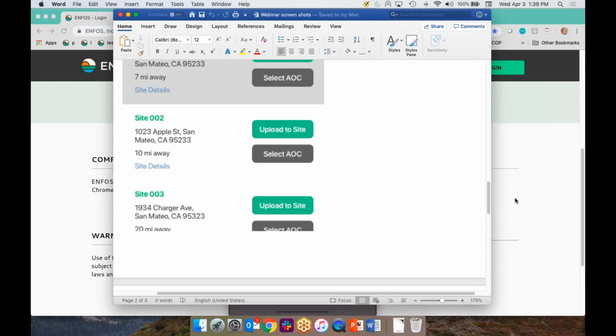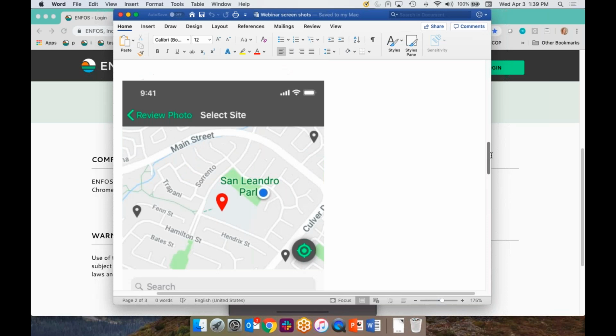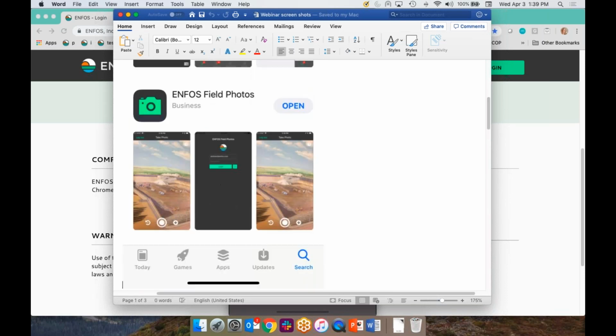Now, the ENFOS Field Photos. We talked about that separate app at the beginning of the webinar. This app is not available to the users, and there's only a slight difference. It's really for uploading photos. The difference here is this app creates a new site if there is not one within a 5-mile radius or that the user wants to select.